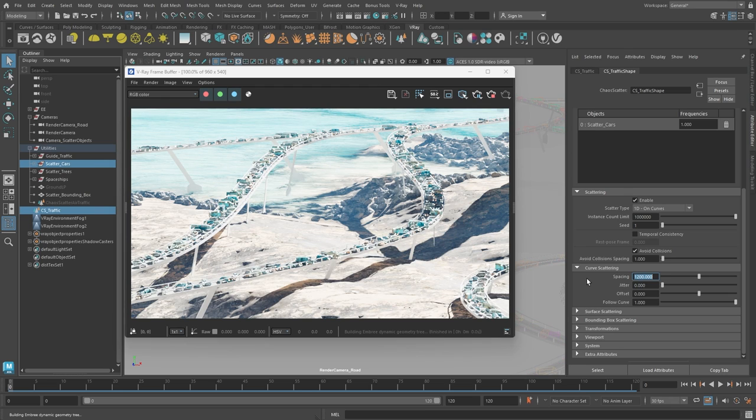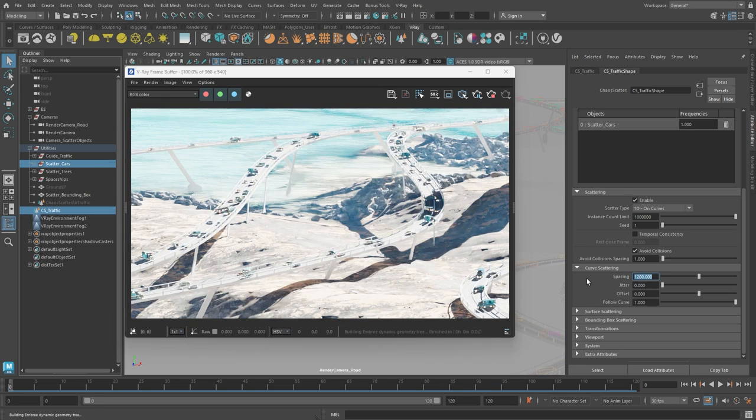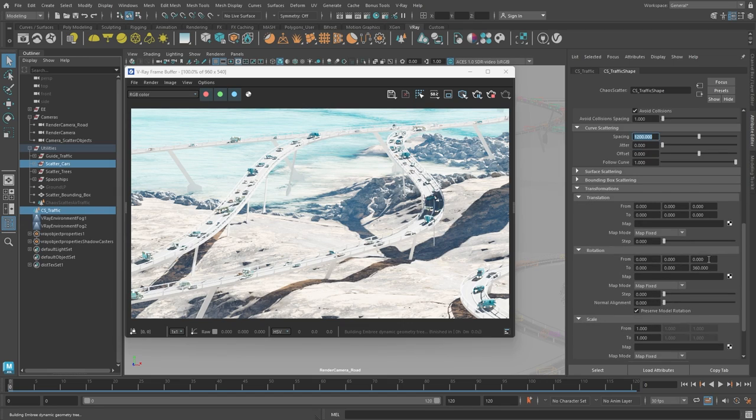I'll increase the spacing even further. That looks way better. You can notice that some of the cars are rotated in a strange position. By default, the Chaos Scatter tool has a 360-degree rotation around the Y-axis enabled. That is usually what we need for vegetation, but in this particular case, we need to turn it off. Let's go to the Transformation rollout, and under Rotation Values, we need to make sure it is all set to 0. Now, all of the vehicles are oriented the correct way.